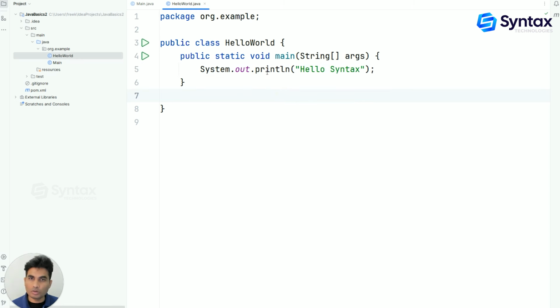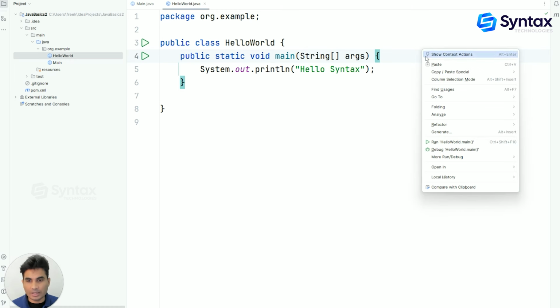Now, if you want to run your program, what you can do is right click and then click on run hello world.